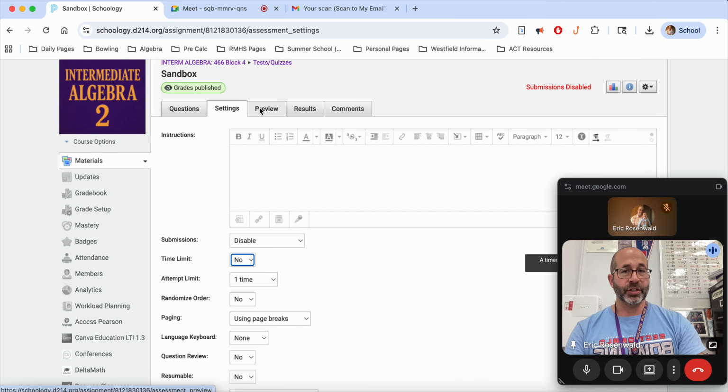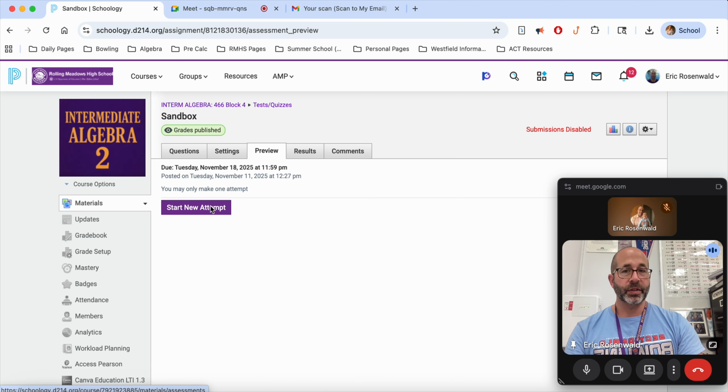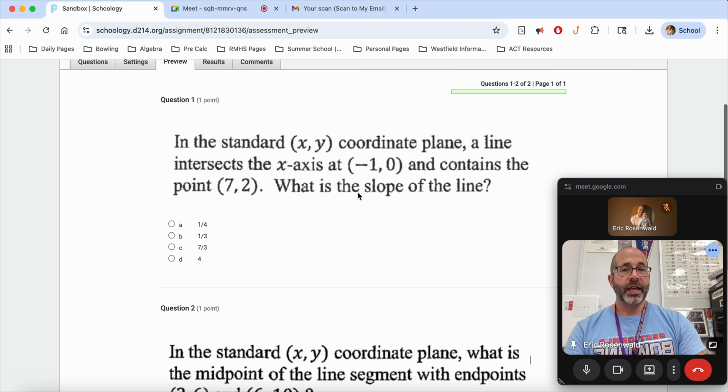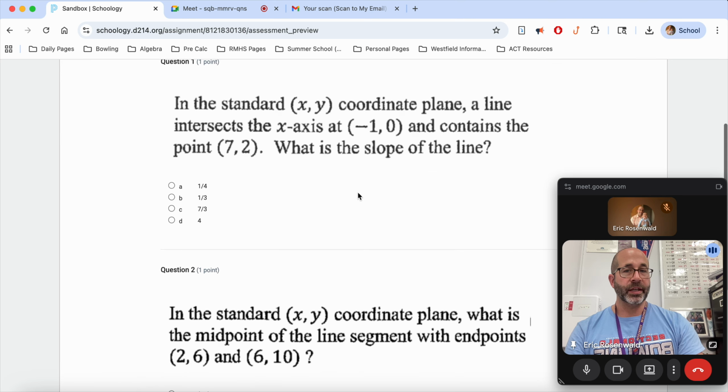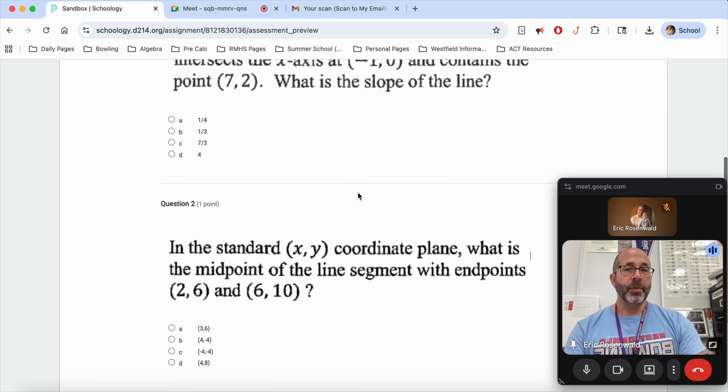And then as a teacher, you can do a preview and see what it looks like. I'll start a new attempt here, and you can see this is what the questions look like and the answers that go along with it. Now, because I did just really chintzy writing of the fractions here, they're very small. If I had used that equation editor, it would have made those bigger, okay?